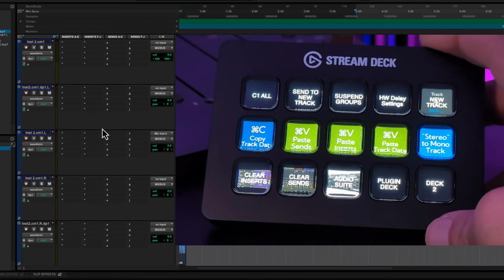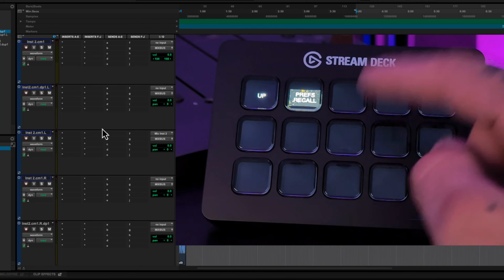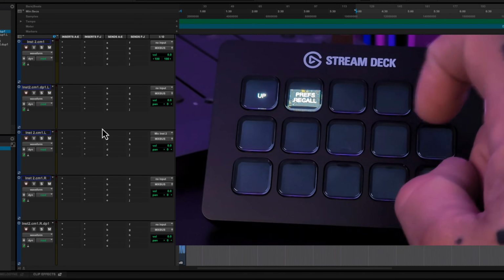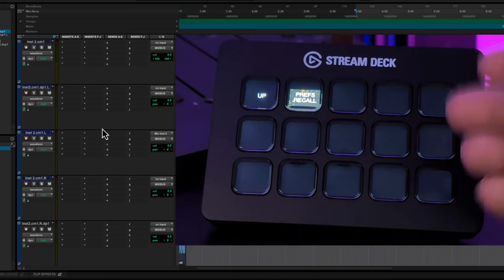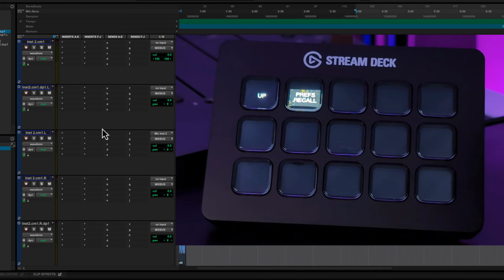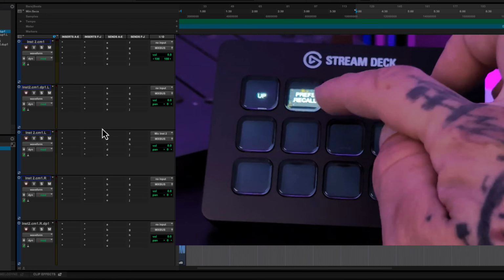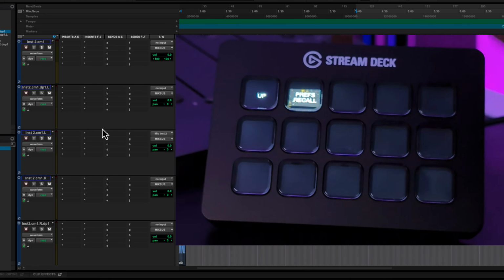Now, if we go quickly on deck 2, and the reason I put it in deck 2 is because I don't want to press it by accident. You know when you get a session from a client and it overrides the preferences of your sessions and your template? Well, with this button, you can recall your preferences on the client session, on any session, and that again is such a massive time savior.